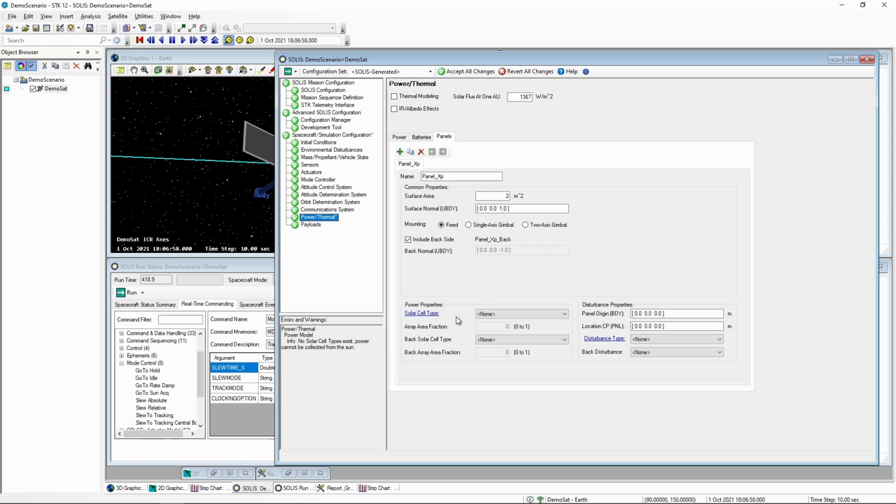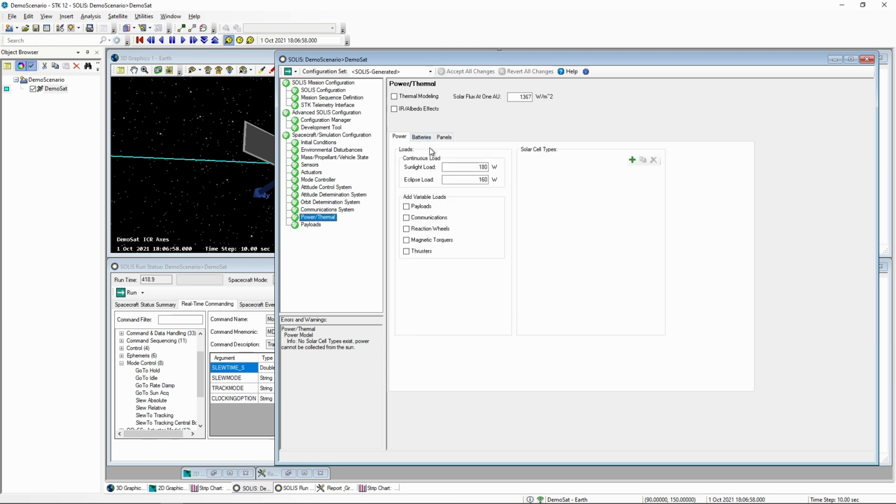And the last thing we want to take a look at is the solar cell type. So we've made our panel, but we don't have any solar cells. So right now we don't have any configured at all to select. So let's accept our change and jump back to the power page, which is going to provide us an ability to define solar cell types. So let's hit the plus button, and it's going to provide us a default solar cell type that we can rename and adjust the efficiency for.